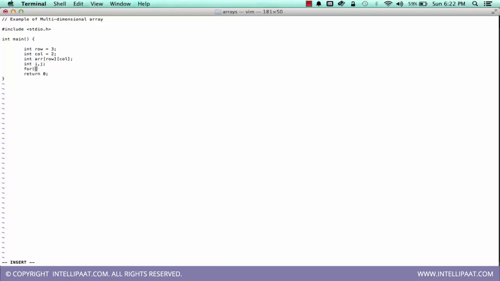For i equal to 0, i less than row, i plus plus. Okay, this will iterate through the rows. For j equal to 0, j is less than column, j plus plus. This will iterate through the columns.